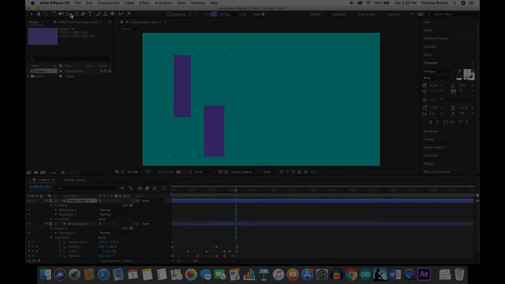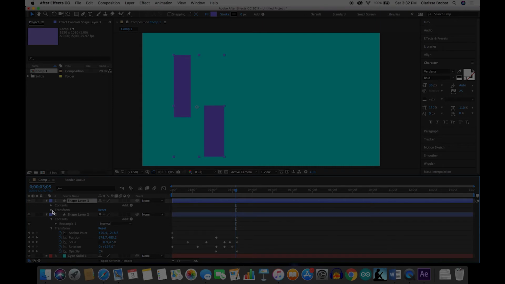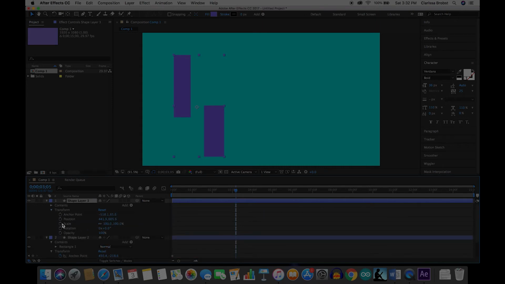So I'm going to move that center point to maybe in the middle of them, just so that they move together on the right axis or on the right center. So you can transform them by the same thing. It says transform underneath that shape layer. Position, same thing. They're just going to move together rather than by themselves.